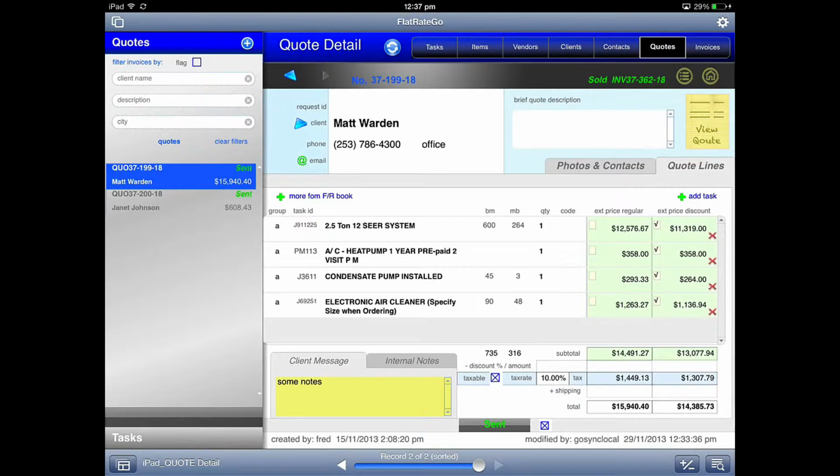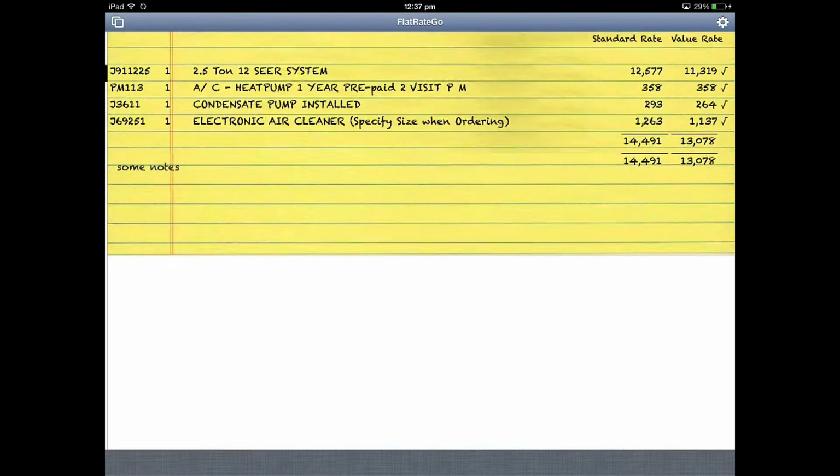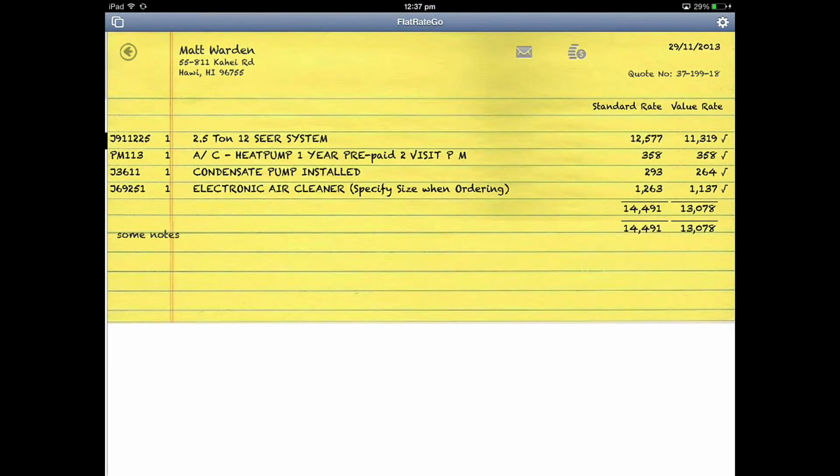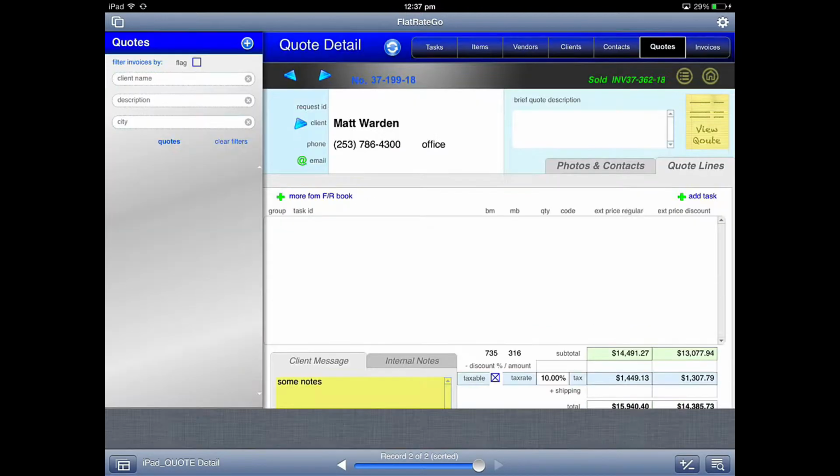So what I have open here is a quote in FlatRatePro on the iPad, and as you can see, we've got a few items here. We'll take a look at the quote view of what's on this quote as it is right now, and then we'll go back. You can see it's all in one group, so we'll also just show you the grouping in this short video.